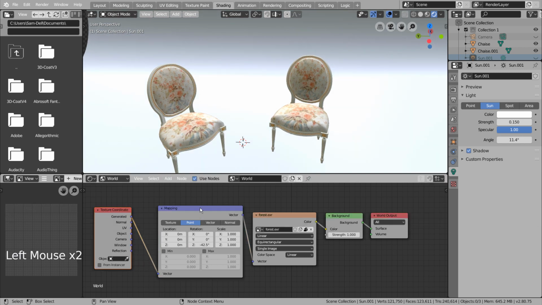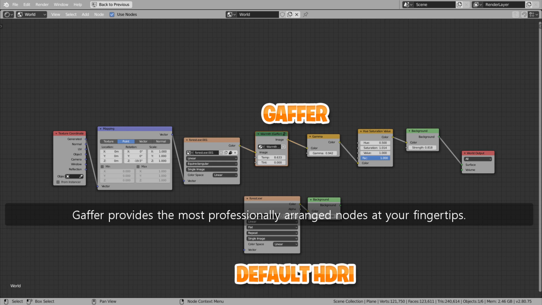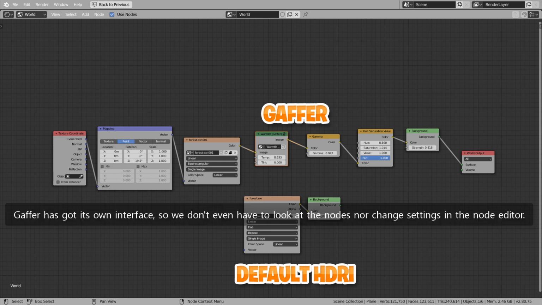What is Gaffer? This is what Gaffer does. Gaffer provides the most professionally arranged nodes at your fingertips. Gaffer has got its own interface, so we don't even have to look at the nodes nor change settings in the node editor.